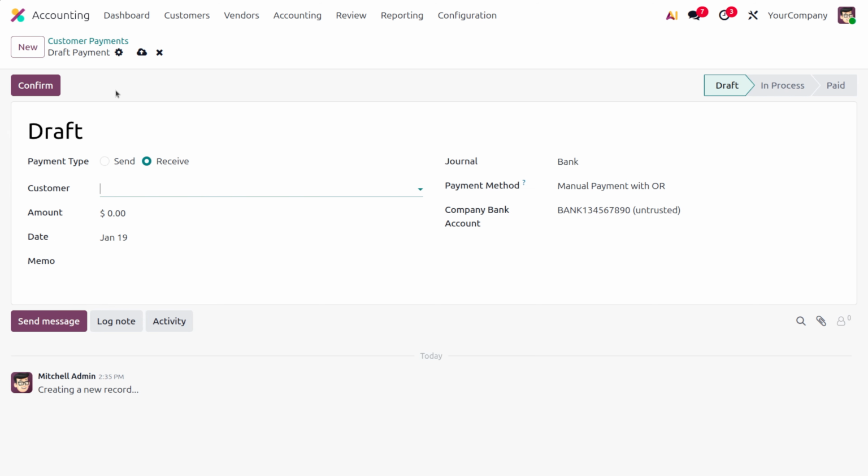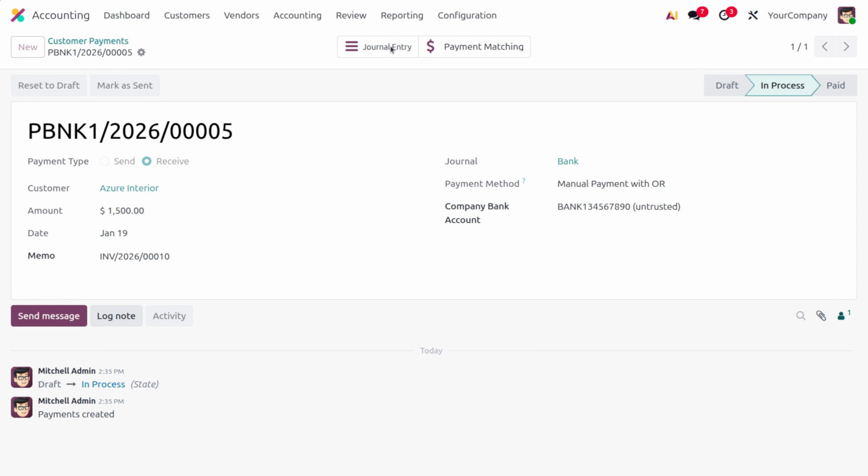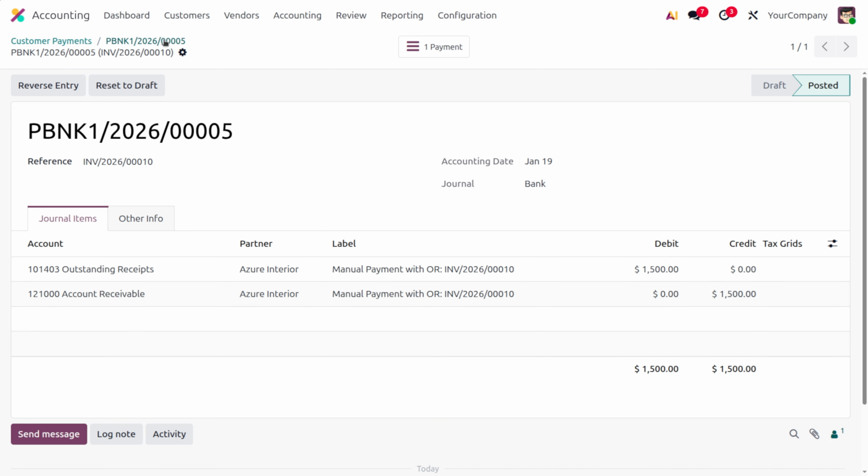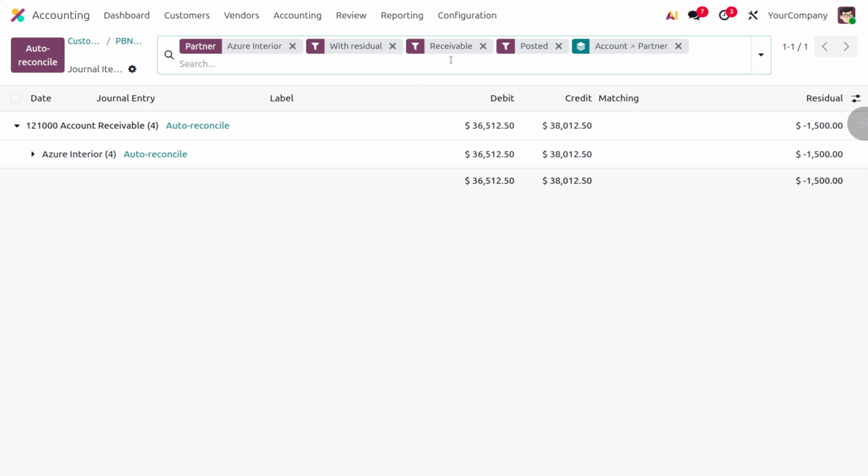payments. So here click on new, where you can see that we are just going to receive the money, and here you can choose the customer. Let's say the customer is Azure Interior with an amount of $1,500, and you can provide the reference number over here. Let's say it's 10, and you can choose the journal, the payment method and everything, as well as the company bank account. Once it's done, you can save it and click on confirm, so that you can find the journal entry which has been created shown over here, as well as the payment matching that is created.